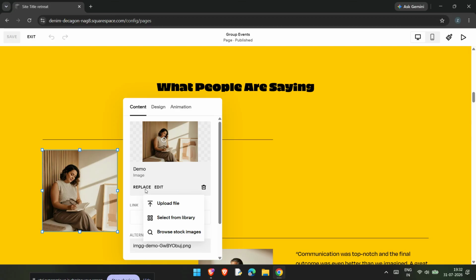After that, you'll see options for choosing a replacement path. Select the source that works best for you, such as uploading a new file, choosing from your existing library, or selecting another image source depending on your setup. Once you choose your new image, Squarespace will update the block automatically. Take a moment to preview how it looks on the page.